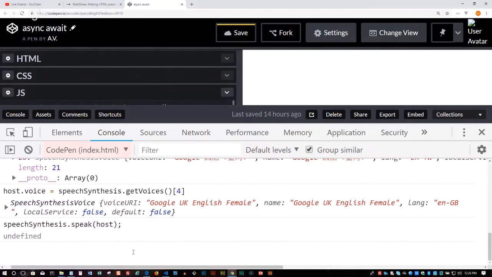So play with that for a couple of minutes. Have fun with it. See if you can get that to work for you.